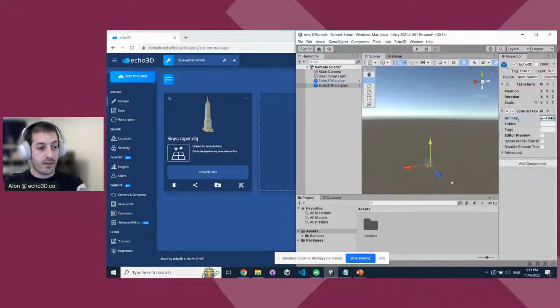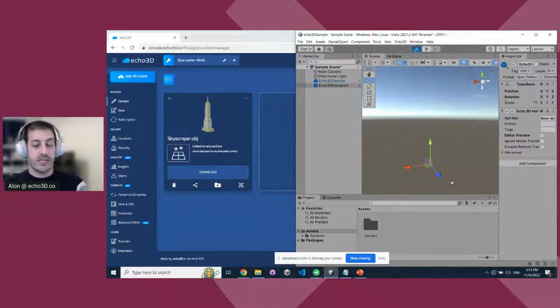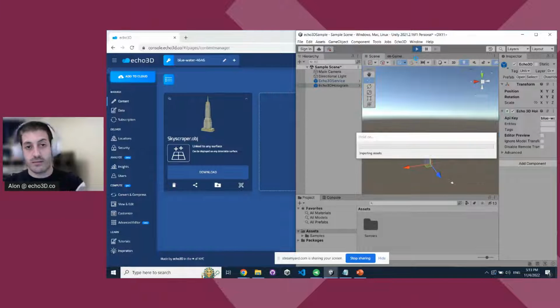And then if I plug in my key right here and press play, data will stream from the cloud to the game engine, very similar to what we saw earlier, where the 3D model streamed from the cloud to my phone. So let's see how that works. There you go. The model is being instantiated from the cloud into Unity.